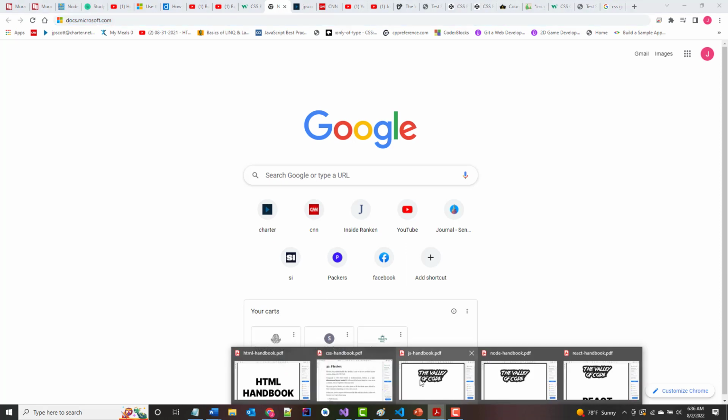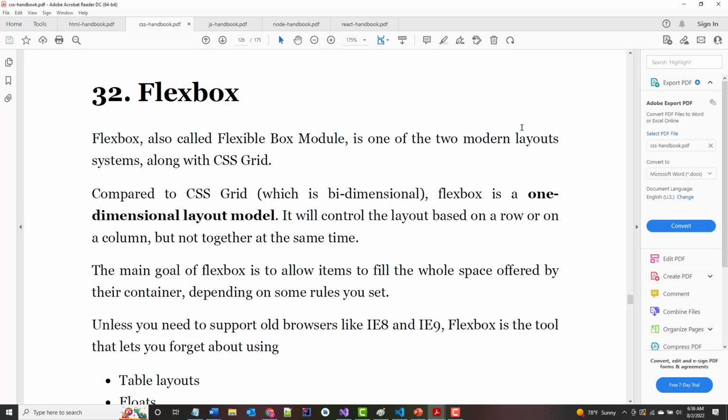All right, so let's jump in here, and it says Flexbox, also called Flexible Box Module. I've never heard it called that. I've heard it called Flexbox. I've heard it called CSS Flexbox. I've heard it called Flex. As it says, it's one of the 2 modern layouts. We just finished Grid. The next 10 to 12, 10 to 15 pages are on Flexbox here.